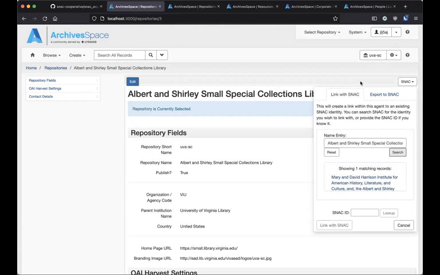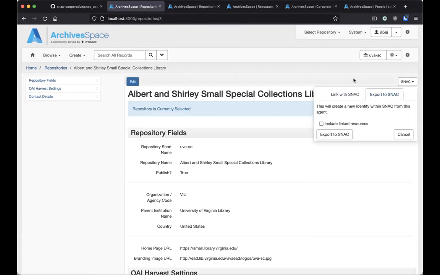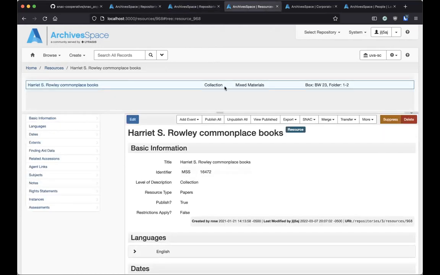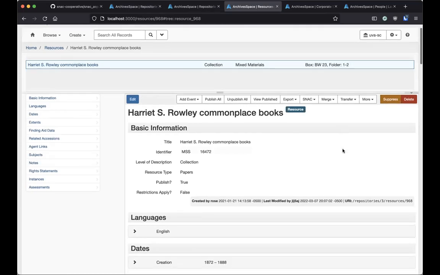So there are three ways to do it. You can either link it here, export it directly from the repository right here, or you can just let it be automatically exported to SNAC as a holding repository the first time you actually export an ASpace resource. So I'm going to go with the last option. I'm going to let it be created by the resource export that I'm about to do. So I have a resource right here that I'd like to put into SNAC.